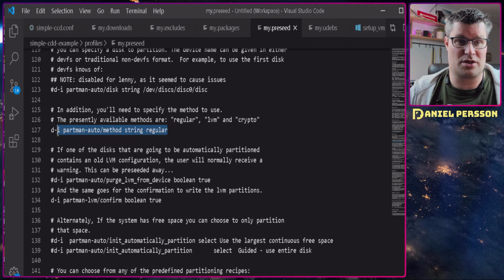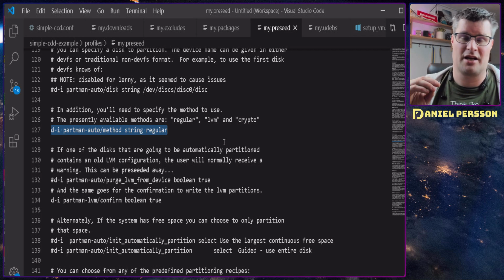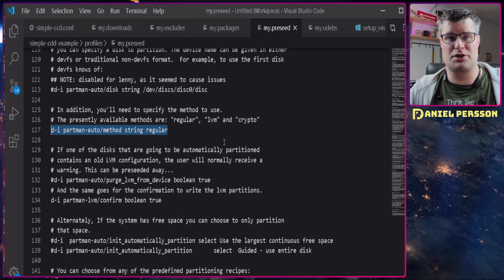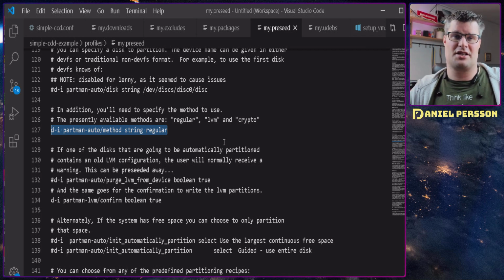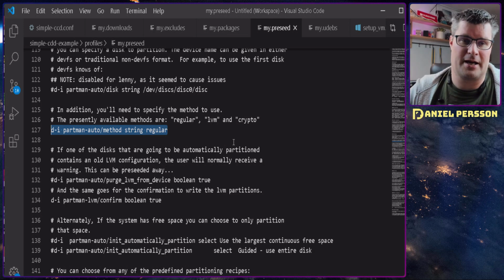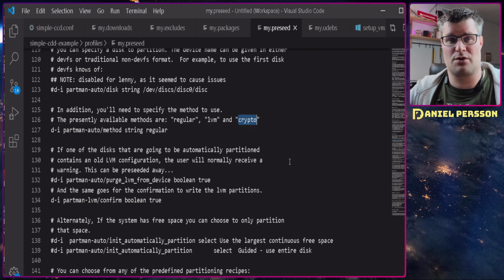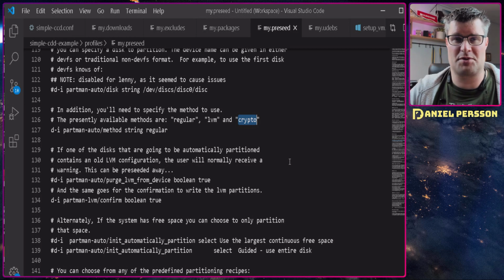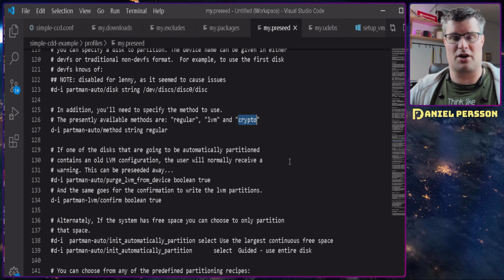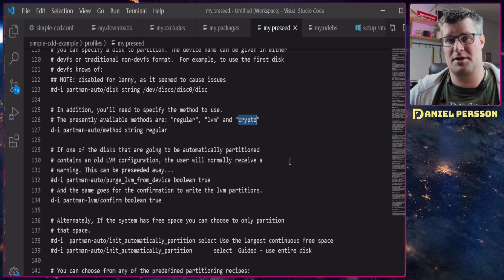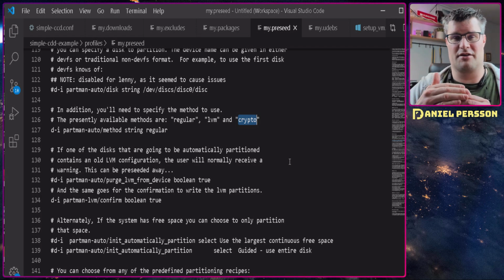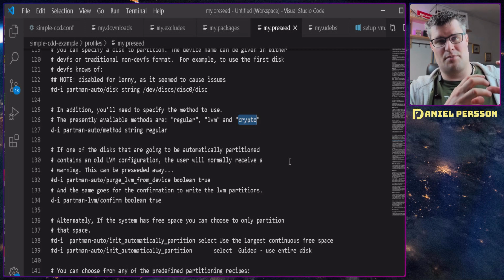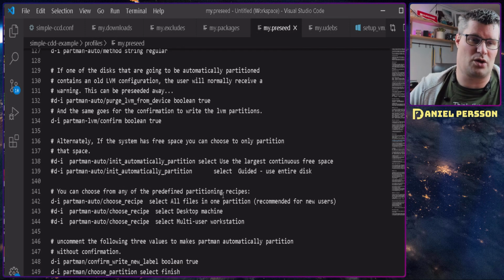I wanted to use the regular method, and that means that it will create one partition for the whole system and nothing else, just a swap. You can actually set crypto, so it will create an encrypted system. You can also divide it into multiple different partitions, depending on if you want the home directory to be its own partition and so on.